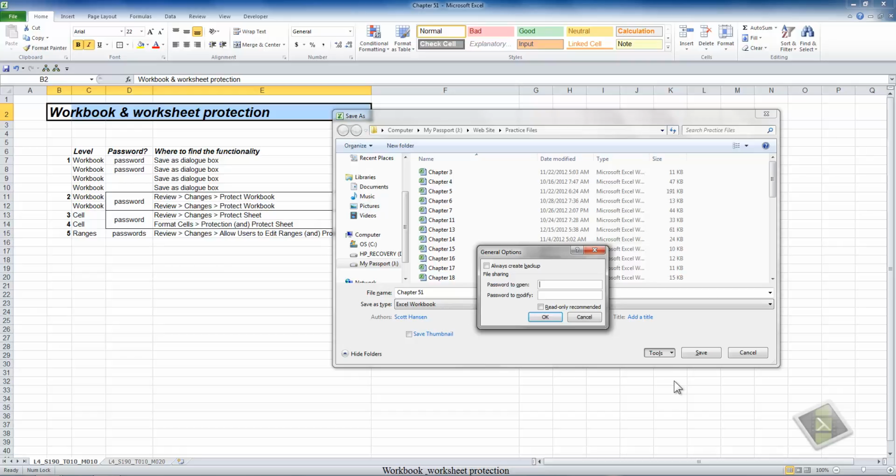But we're going to look at the passwords. I'm going to set up a password to open the workbook that's "open", and I'm also going to set up a password to modify the workbook that's "modify". Don't ever use these as passwords. And then I'm going to check the read-only recommended box, left-click OK.